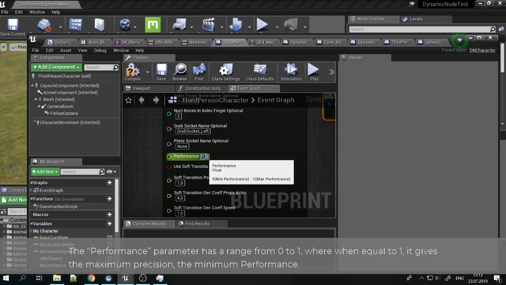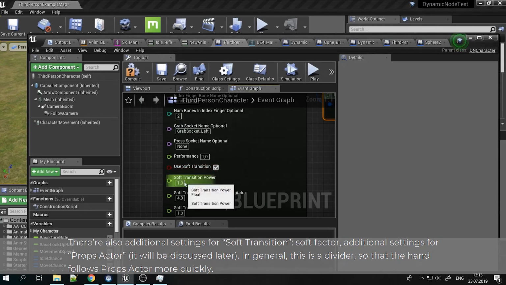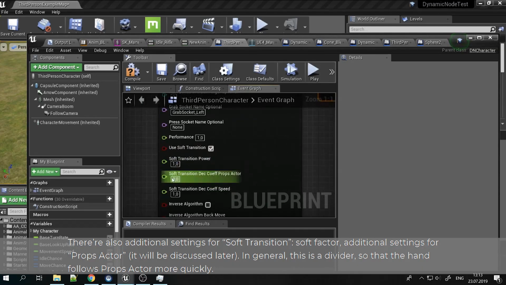The performance parameter has a range from 0 to 1, where when equal to 1, it gives the maximum precision, and 0 the minimum performance cost. Soft transition is a parameter for smoother operation of the algorithm, which consumes very little performance. There are also additional settings for soft transition, soft factor, and additional settings for prop sector. It will be discussed later. In general, this is a divider, so that the hand follows prop sector more quickly.